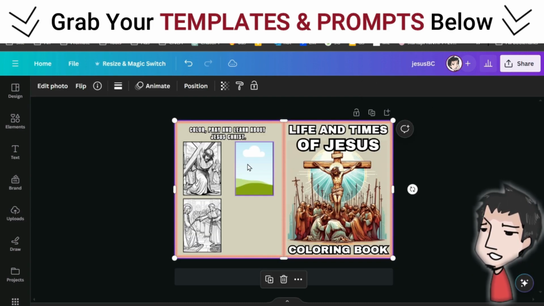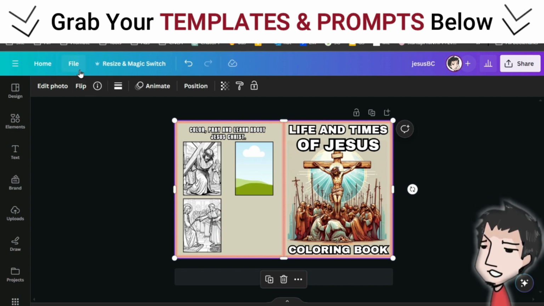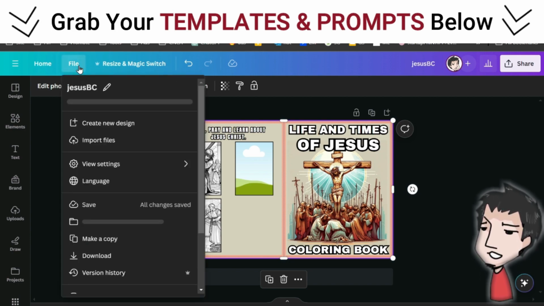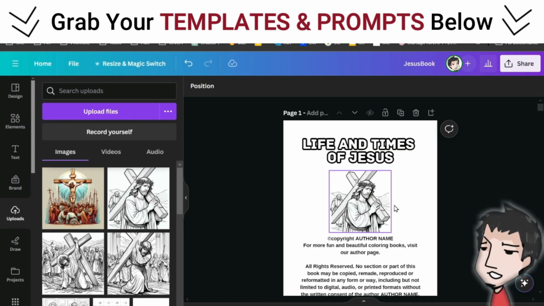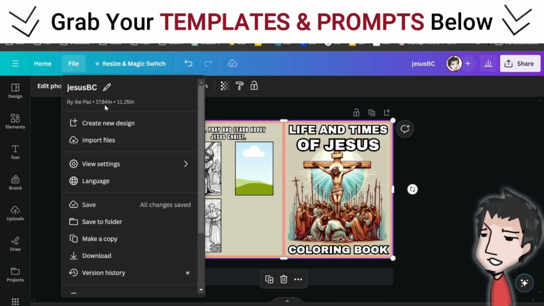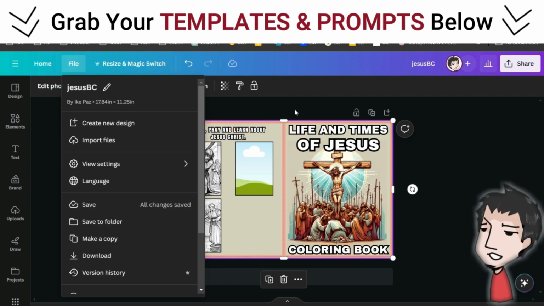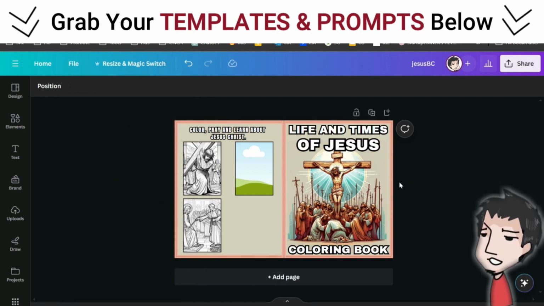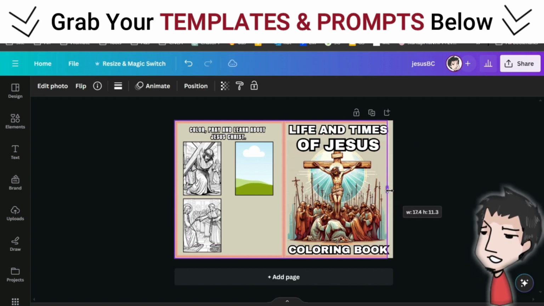Now let's go to the book cover here. The book cover here is easy as well. Let's start off with the dimensions. Go to dimensions here. This is just double the size of the interior. So this is 8.5 by 11. This is 17.84 inch by 11.25 inch. Okay. And again, I have this handy dandy border here. I want to keep things nice and simple.